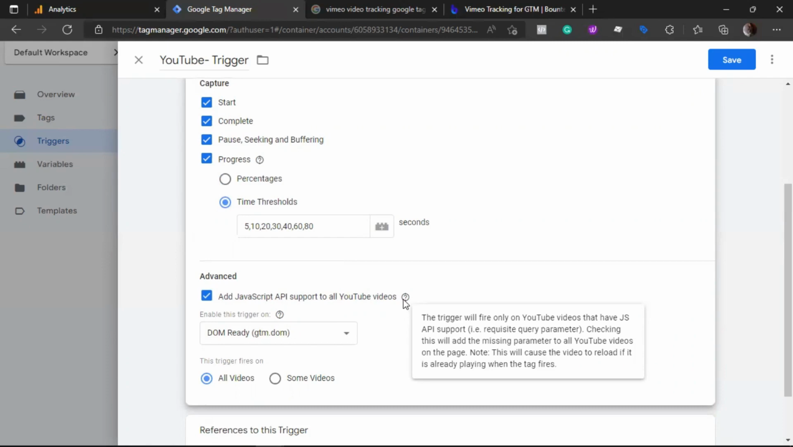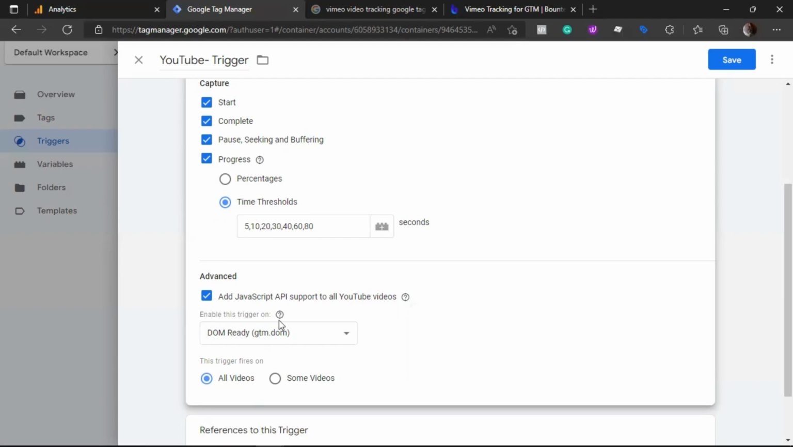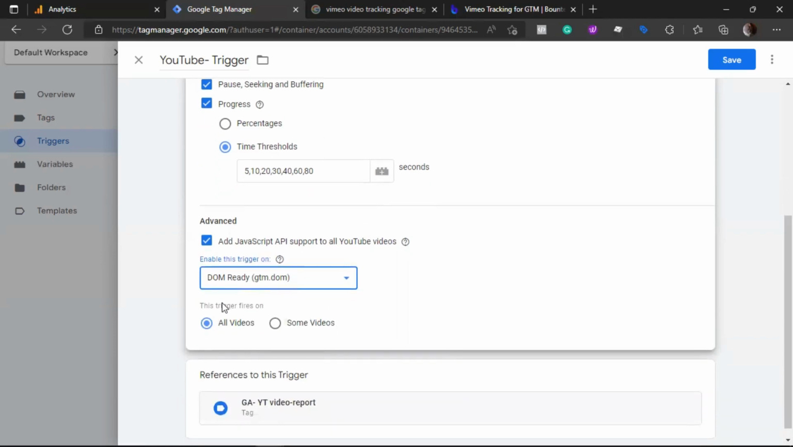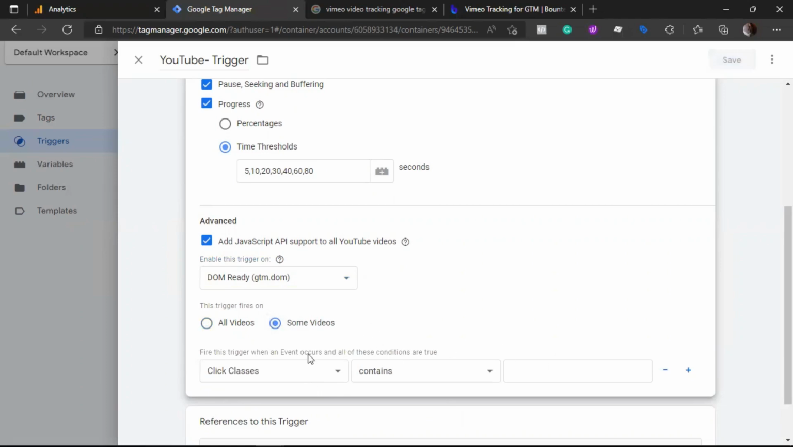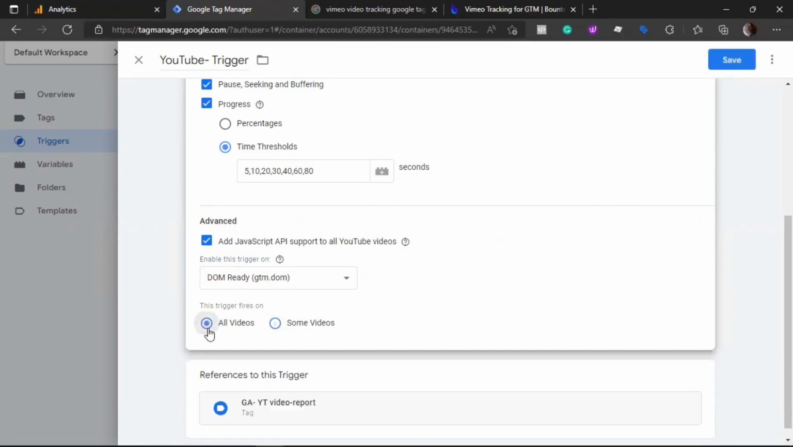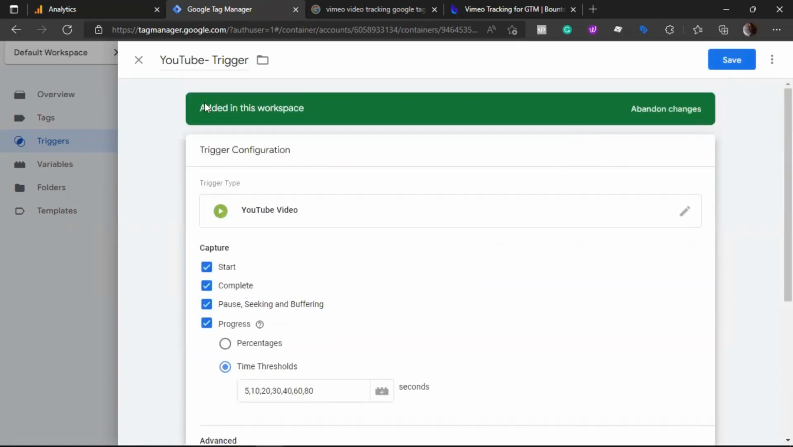So we will take this and we have the option to enable this trigger on. Here it is selected DOM ready. We can also change it to container loaded or window load, whatever we wish. Now we want this trigger to be fired on all the videos. We can also select some videos and then give our specified condition. Now I have renamed this trigger as YouTube trigger. Now let's save it.